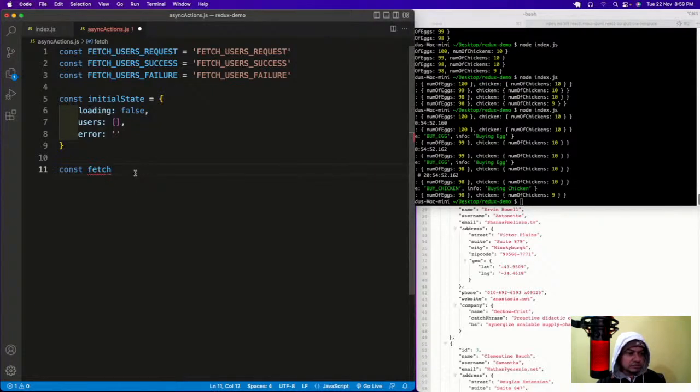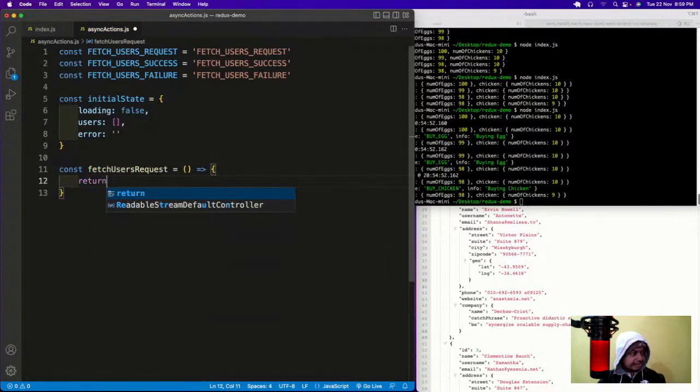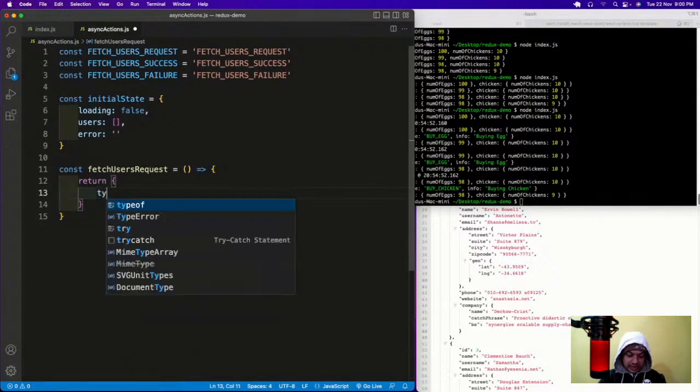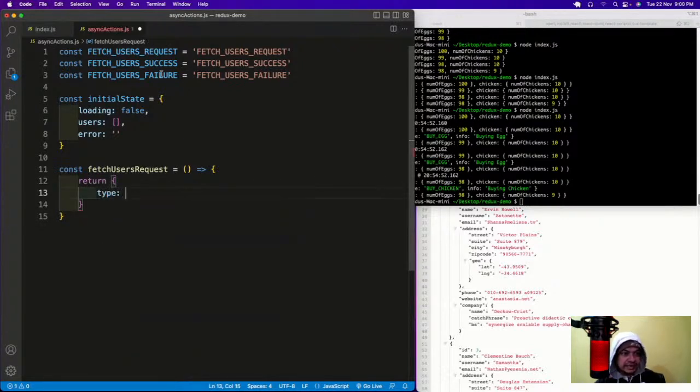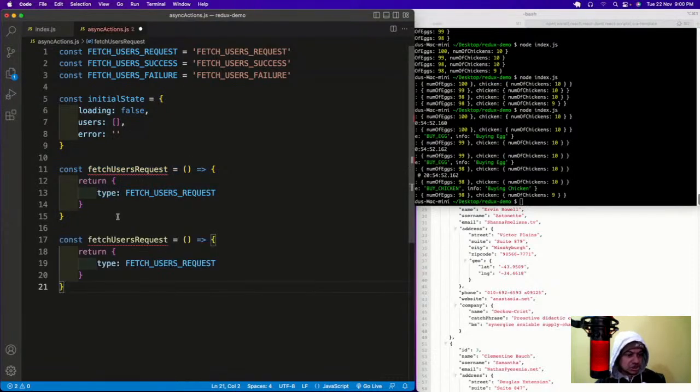Okay, so fetchUsersRequest equal to like this, and return type is, and here when I do everything it will be clear. So only fetchUsersRequest is required. We don't need info and all, anyway we were not using it. So the next thing will be fetchUsersSuccess.